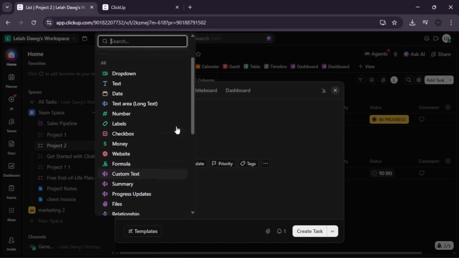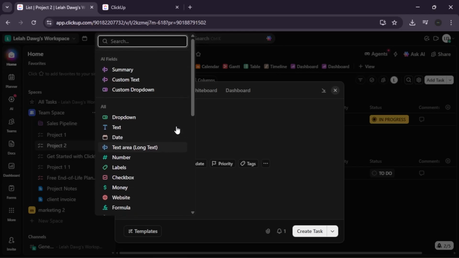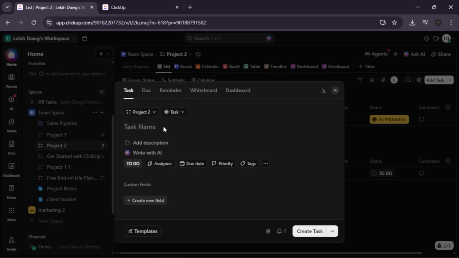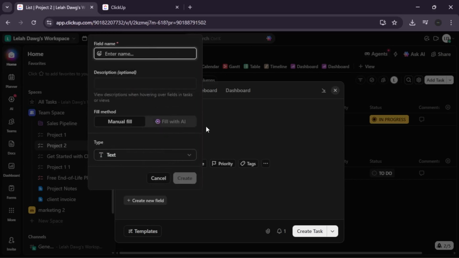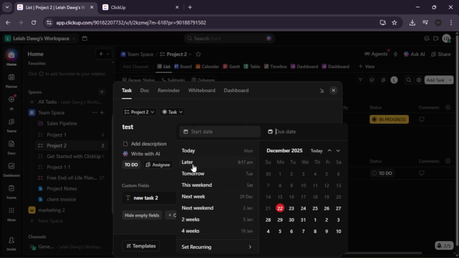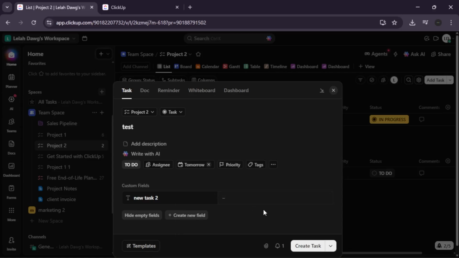Step 3. Naming and finalizing. Once you've chosen your type, you need to give it a name. Use a naming convention that is both creative and highly specific. For example, instead of just date, use target completion so your team can identify it instantly during filtering and sorting. Click Create to finalize your new field.